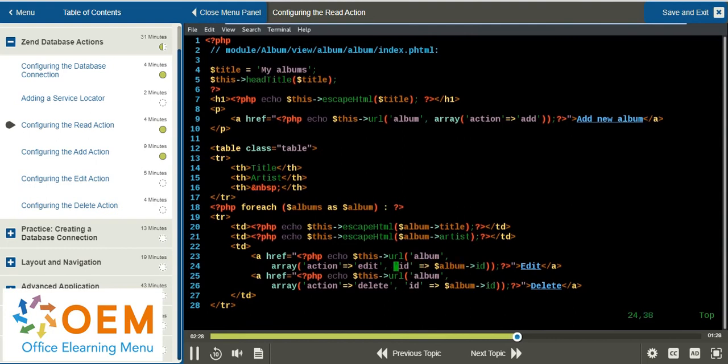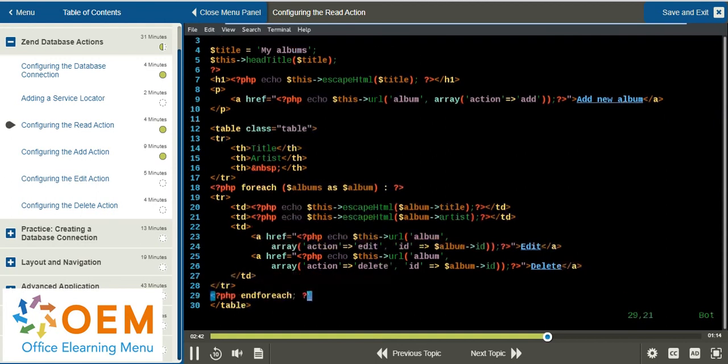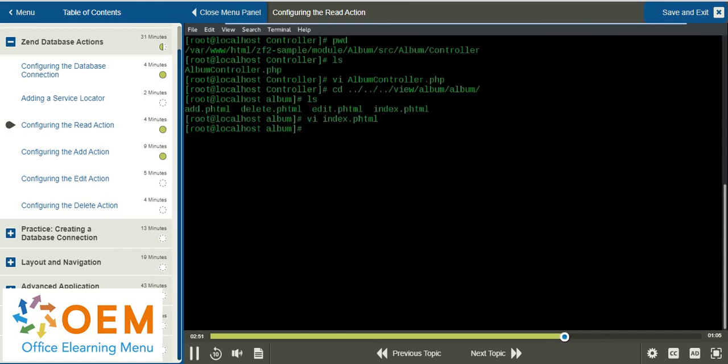There is a parameter called ID which is associated with each edit and delete link. Currently, these links will only be visible, but we will not be able to use them because we have not written code for them. We will be doing it later on. Once we have written this script, in the end, there is an endforeach clause. Let's save this index file and quit.